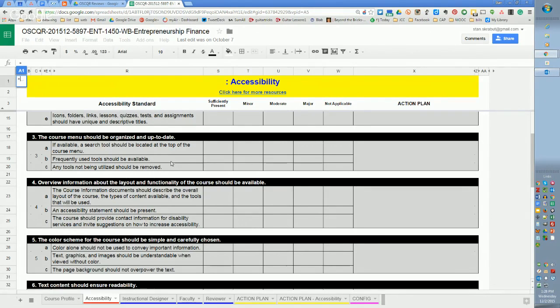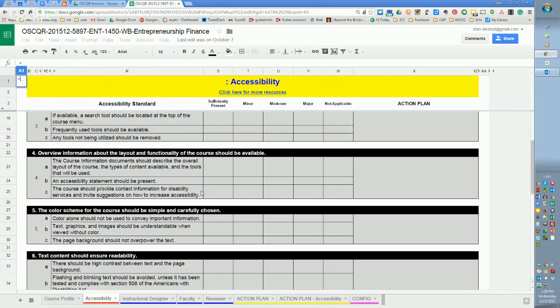All the frequent tools, you know, make them available. The most important tools should be at the top. A search tool should also be at the top, making it so they can easily get through the course. Okay.